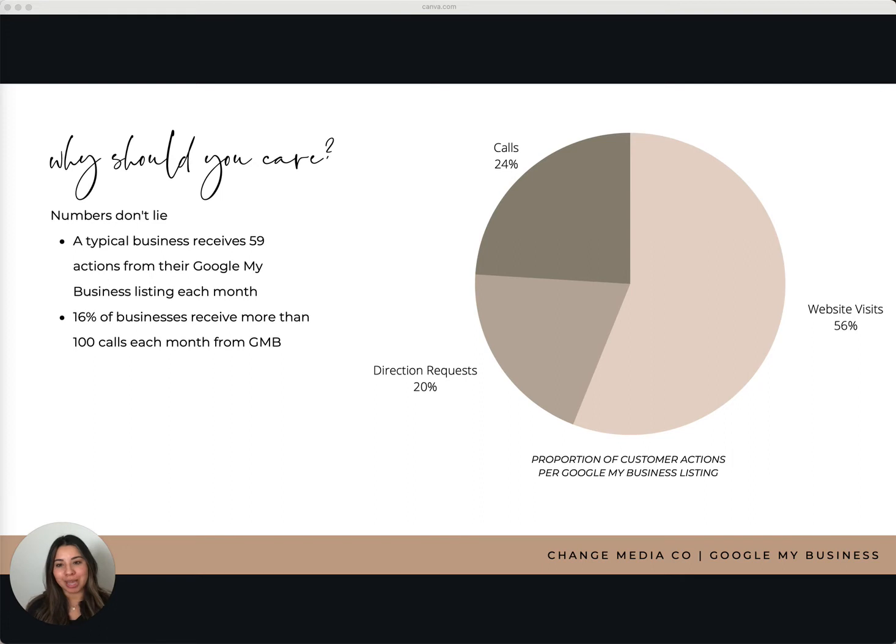So why should you care? Well, the numbers don't lie. You can see here the proportion of customer actions per Google My Business listing is pretty high. About 24% of people that find a Google My Business listing, whether through discovery search or a direct search, are going to call. 56% click through to the business's website to learn a little more about them, and 20% actually request directions. If someone's looking for a specific brick and mortar business, they can click directions to see how far away it is from where they are currently located.